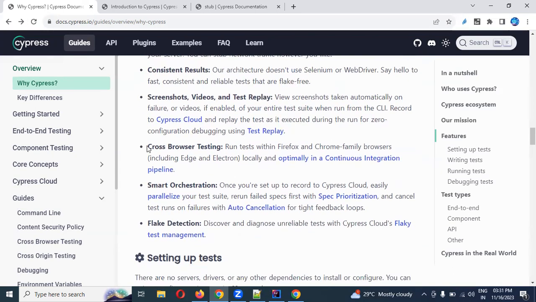And one more is cross browser testing. It will support cross browser testing. We can do it for Edge and Electron browsers also.